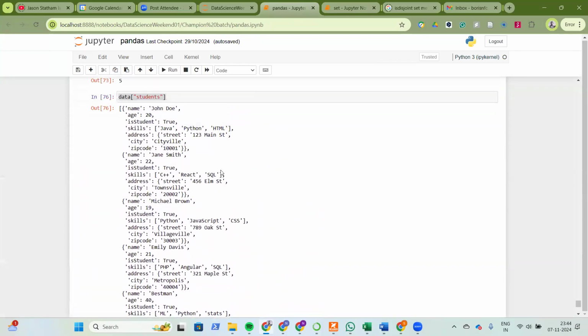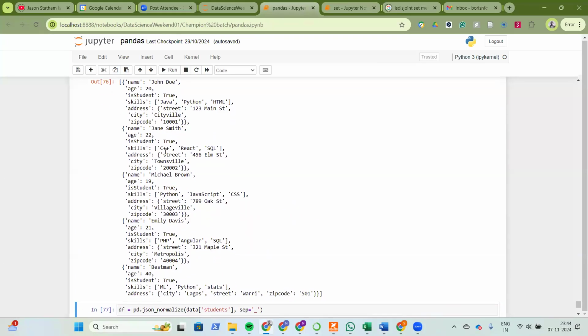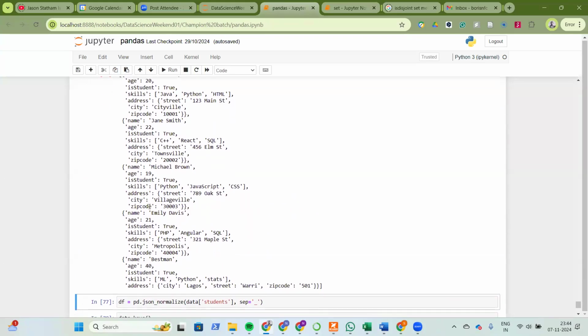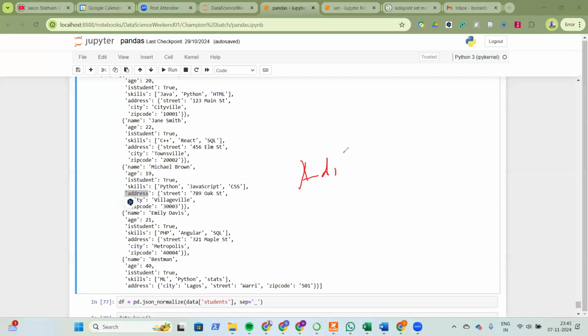In the case of a nested dictionary like address, you see this is the key, and within this dictionary there's another key and value, key and value. When you use the separator, it's going to rewrite it: it takes the first key, which is address, the main key, and then, in my case, I use an underscore.